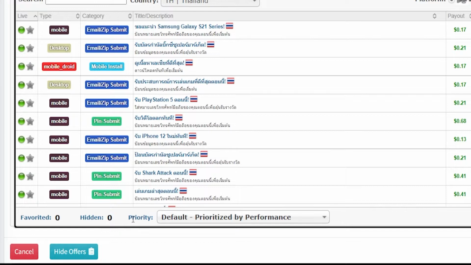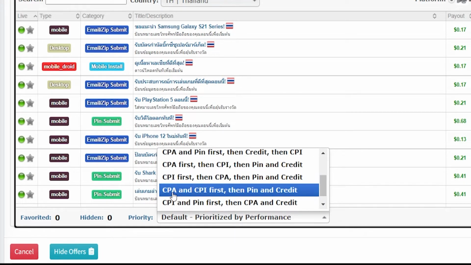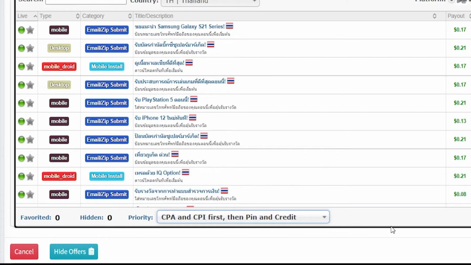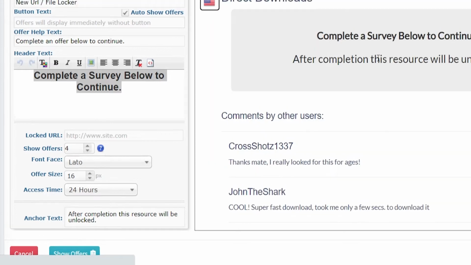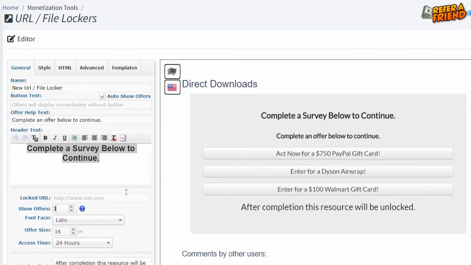You then need to go where it says priority. Click on this drop down menu here, and you need to find CPA and CPI first, then pin and credit. So go ahead and choose that, then go ahead and hide these offers, and you should get some more offers available. I'm just going to remove this offer, so we've got 3.